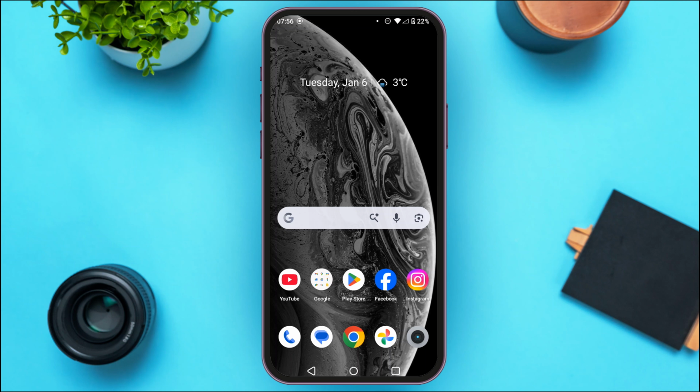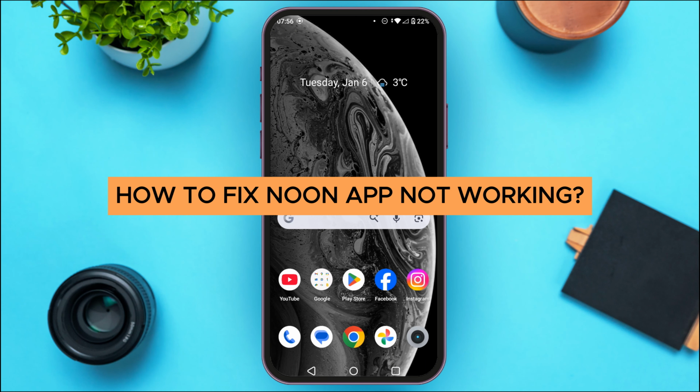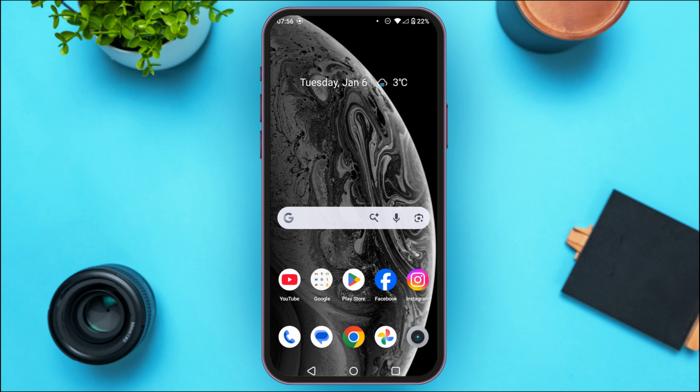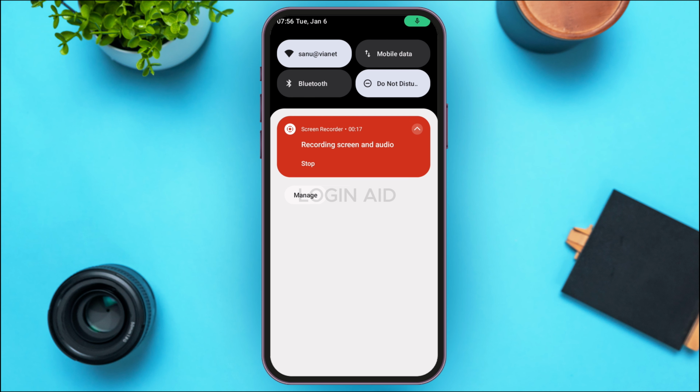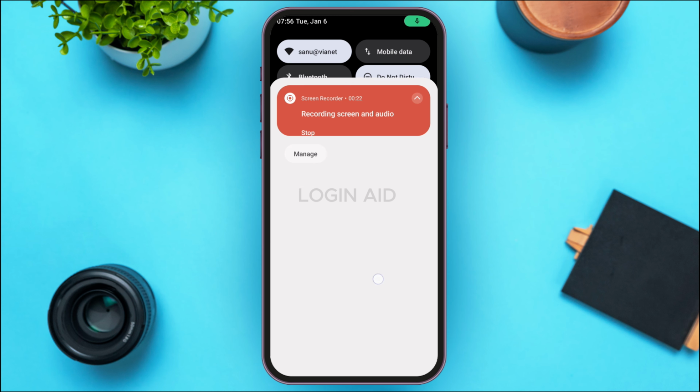In today's video, I'll teach you how to fix Noon app not working. So if Noon application is not working on your device, there might be various reasons behind it. The first reason might be the unstable internet connection. So make sure you're connected to a stable network. After you do that, the application should start working.